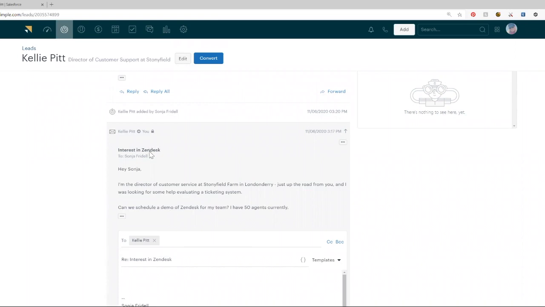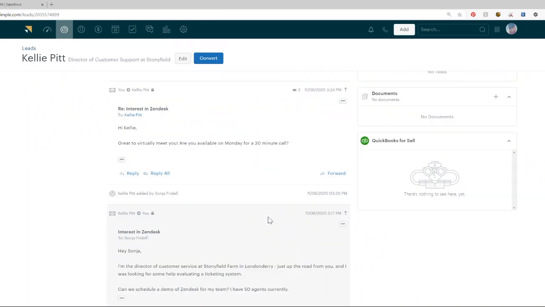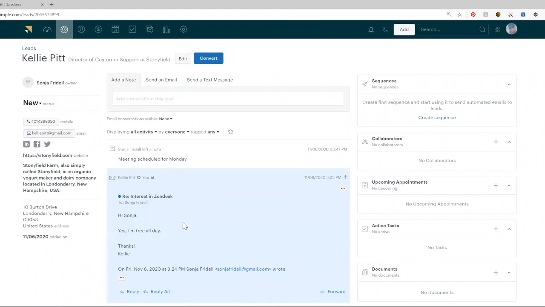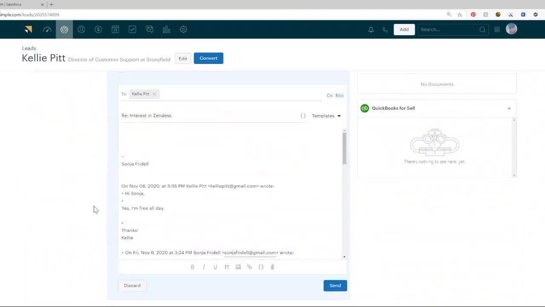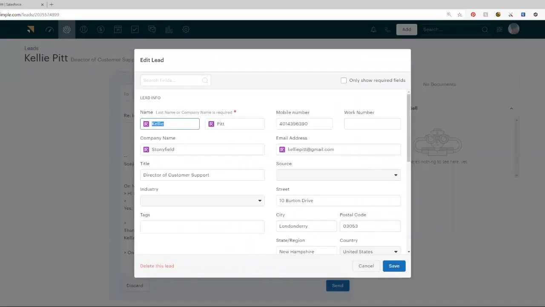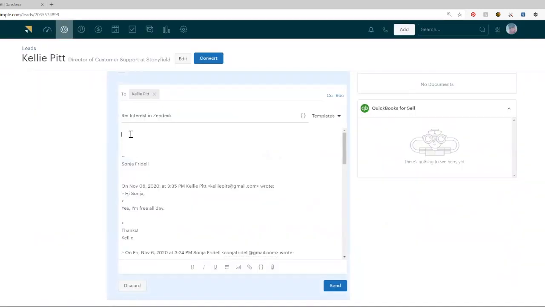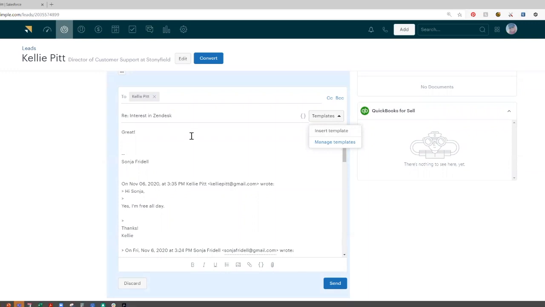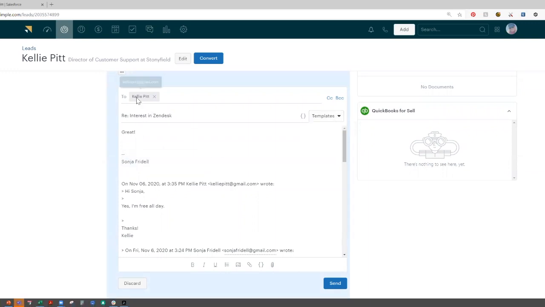So she first emailed in looking for a demo. We responded, text messaged her, left a note, and here's her new email. She's free all day. So right from here, I could reply to this email. And again, it will be tracked. I can also use a template, which will fill in a message and also fill in merge tags like first and last name, company, and any field that's captured in the database.